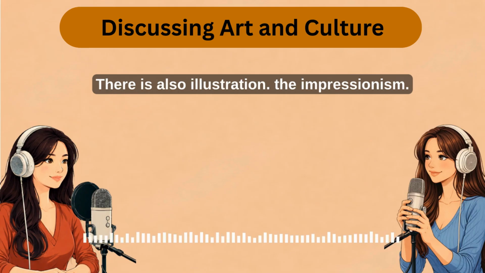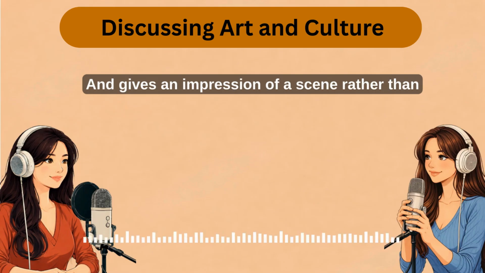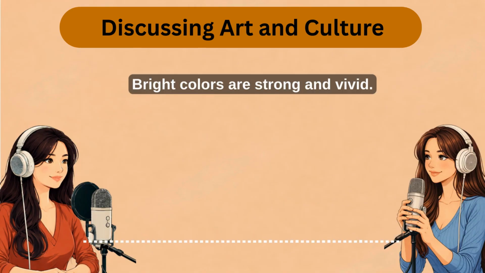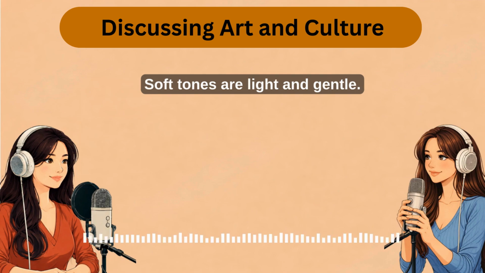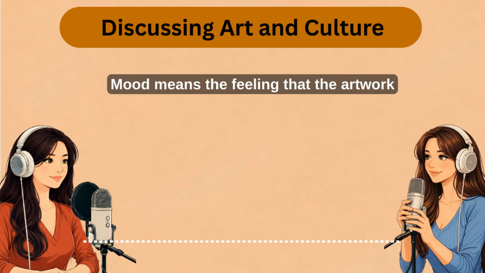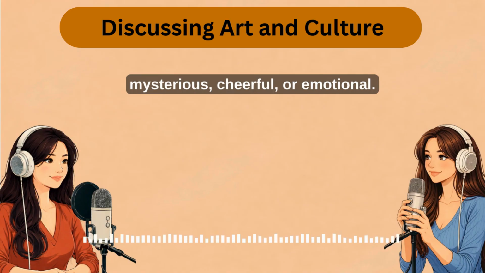There is also Impressionism. Impressionism focuses on light and color and gives an impression of a scene rather than detailed realism. We can also describe paintings using color tones. Bright colors are strong and vivid. Soft tones are light and gentle. Dark tones create a serious or dramatic mood. Mood means the feeling that the artwork creates. For example, peaceful, dramatic, mysterious, cheerful, or emotional.